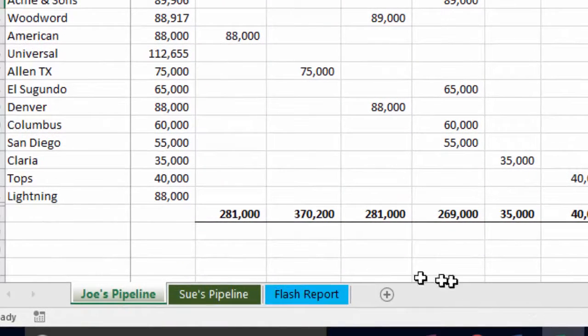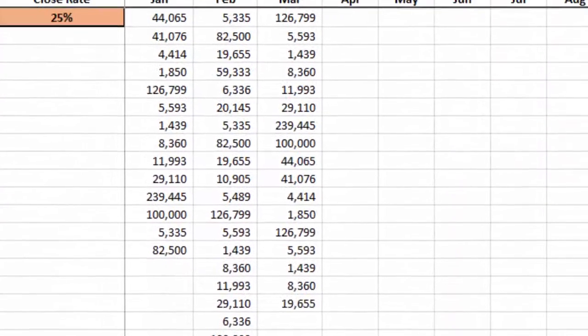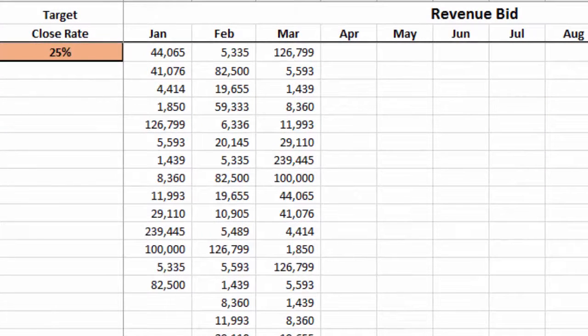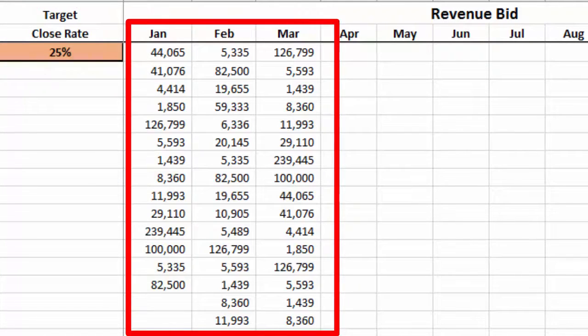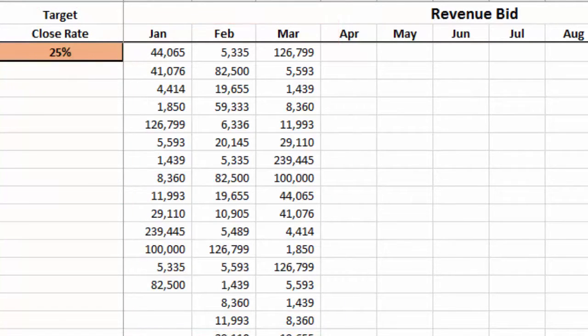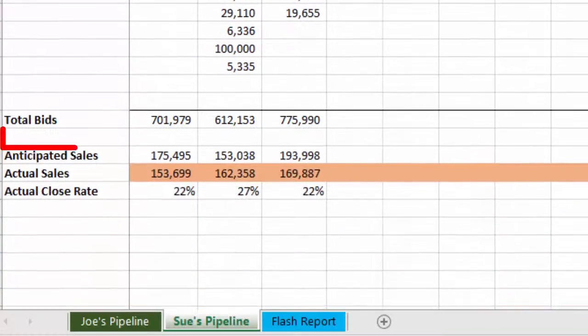Sue's Pipeline is an example of how to track a salesperson who is submitting many proposals and has developed a consistent close rate over time. Sue's close rate has averaged 25%, so we put that number here. Then Sue records the dollar amount of every proposal she submits in the month it was submitted. Because we know Sue's close rate, we can know with some certainty what her month's sales will be.